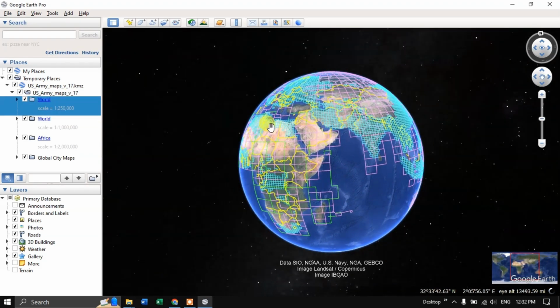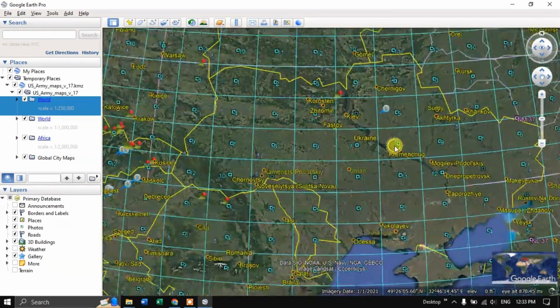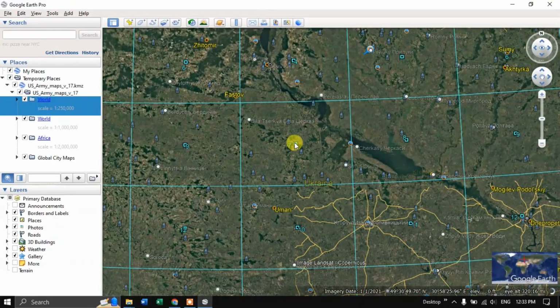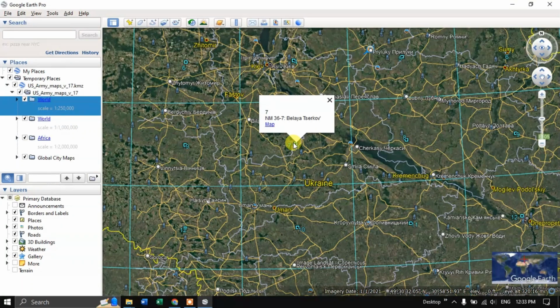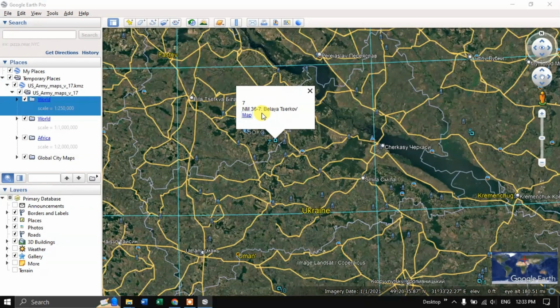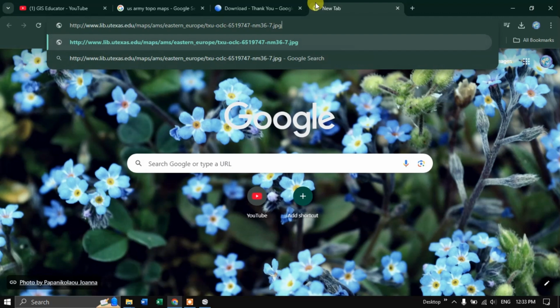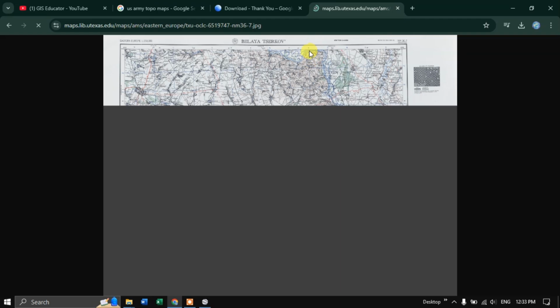Select any of the grids, for example, zoom in and click on the center where you can see a square like box, and you can see the option maps. Here right click and you can copy this link. So for this grid the map is available. That is the link which we have copied. Now open your browser and paste the link here. You can see it has started to download.